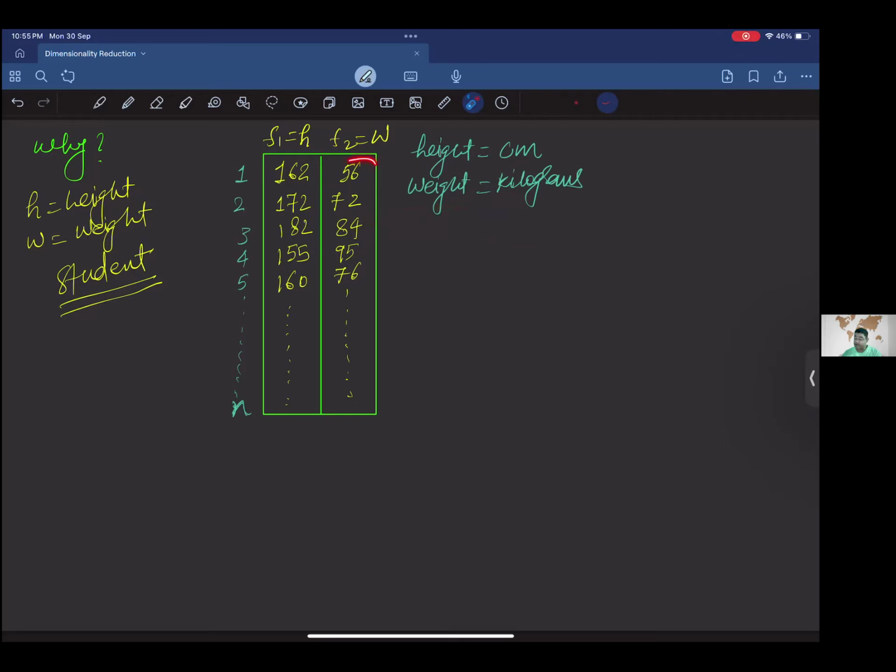So if I collect this thing, suppose this is a weight I have collected. Right now I have collected the weight in kilograms. Let's suppose someone collected this weight in pounds. Pound is also a unit of weight. So if I collect my weight in pounds, this data will get double, because approximately pound is twice kilogram. This is an approximation. Pound is twice the kilogram.